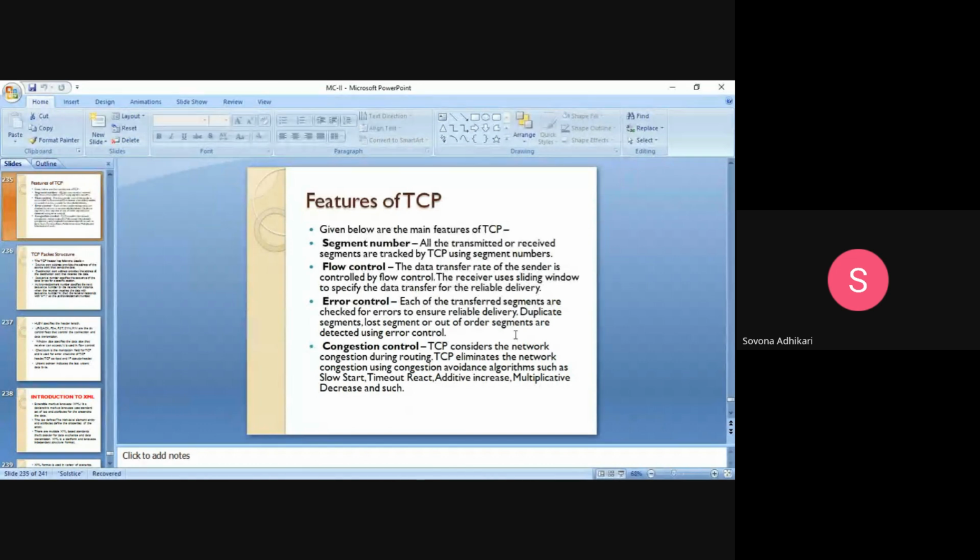Congestion control is also there. TCP considers network congestion during routing. TCP eliminates network congestion using congestion avoidance algorithms such as slow start, timeout reaction, additive increase, and multiplicative decrease.